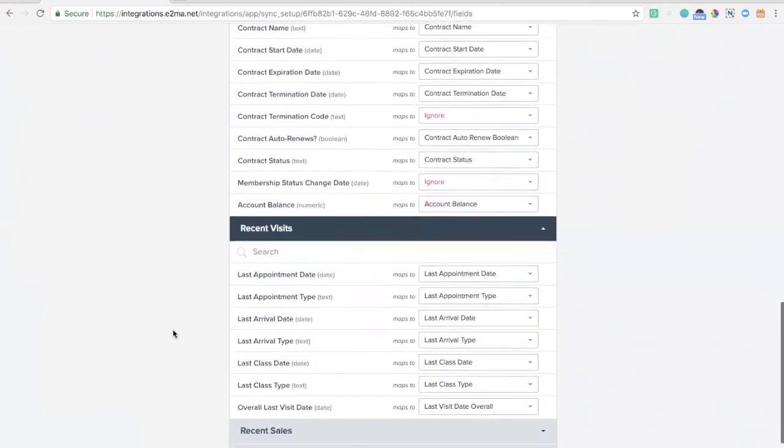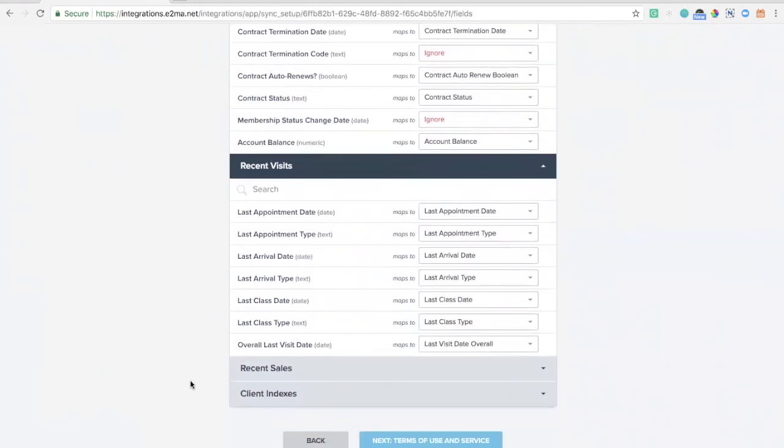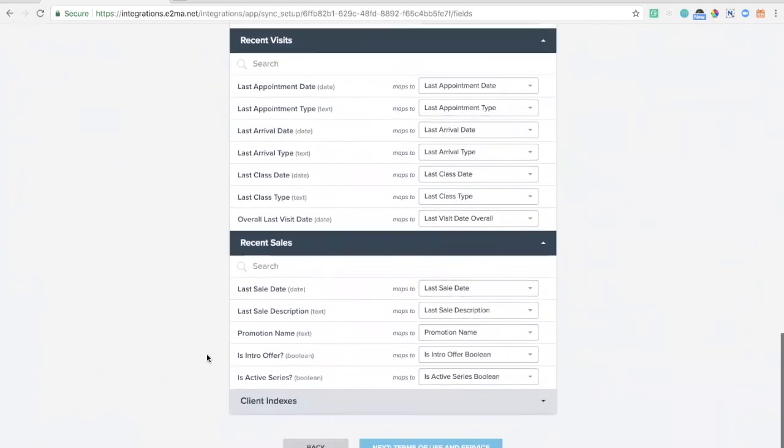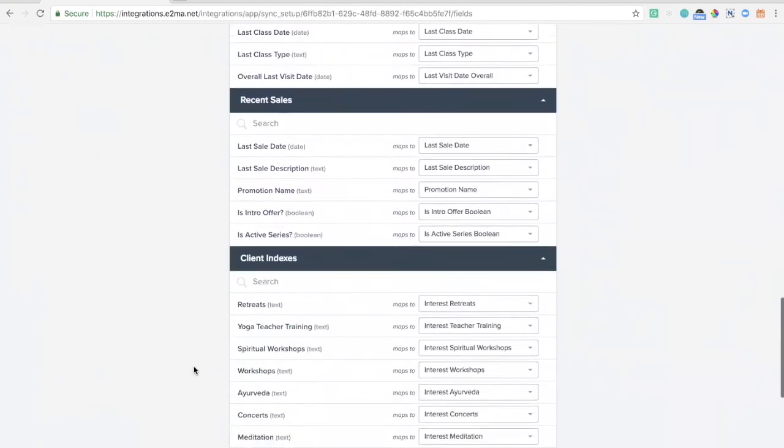This is where we can see and map over last appointment date, last arrival, last class date, last class type even, whatever makes the most sense for you to bring over into Emma. And this is the information that you're going to be using in your email marketing. There are going to be some fields that you might not need really, that if you look at this and say, okay, I'm not going to be personalizing by this data, I'm not going to be using this for automation or segmentation, maybe you can skip over that field just to keep your data concise. You can see recent sales, last sales date, promotion name, intro offer, even client indexes here.